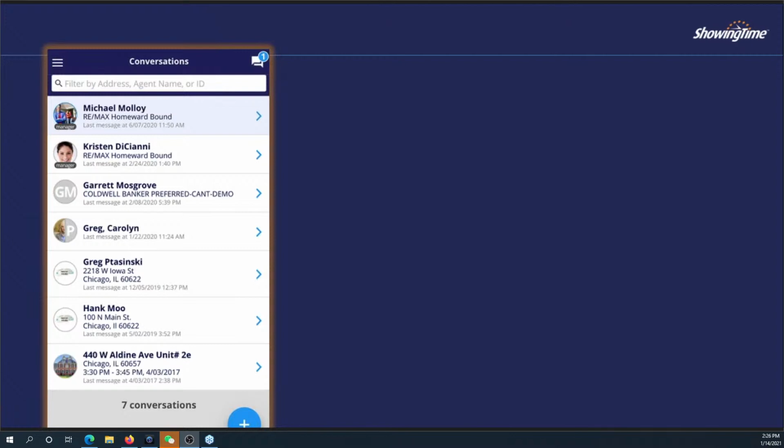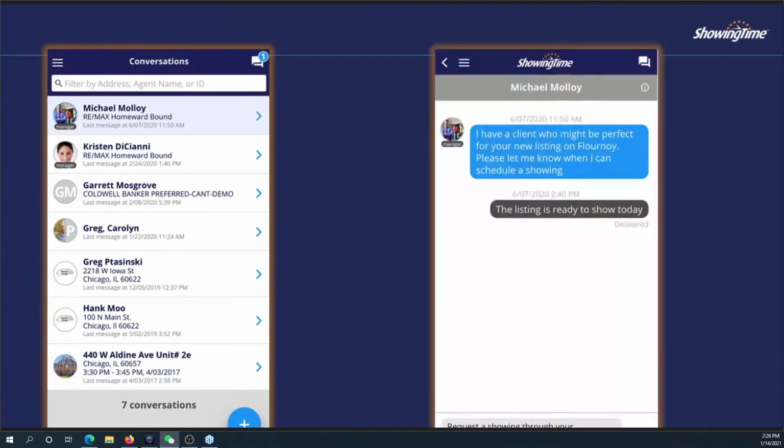It will hold on to threads so you can open up past conversations and continue them simply by clicking on that particular thread, entering in the information that you'd like to send to that individual, and carrying on that conversation through ShowingTime messaging.